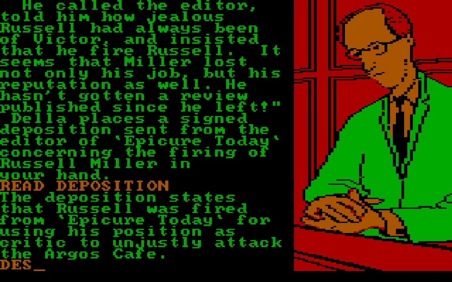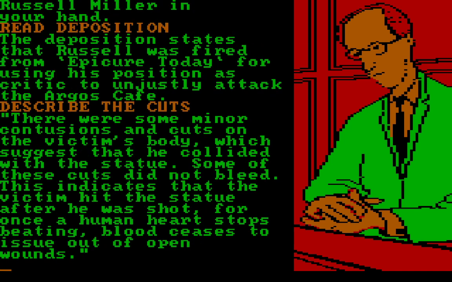Okay. Describe the cuts. There were some minor contusions and cuts on the victim's body, which suggests that he collided with the statue. Some of these cuts did not bleed. This indicates that the victim hit the statue after he was shot. Once a human heart stops beating, blood ceases to issue out of open wounds. Okay. No further questions.